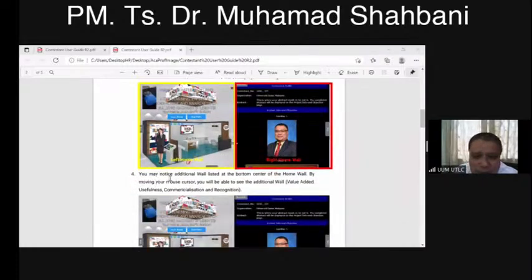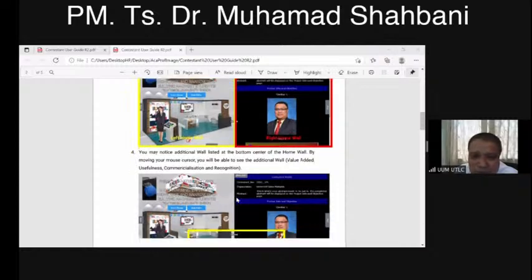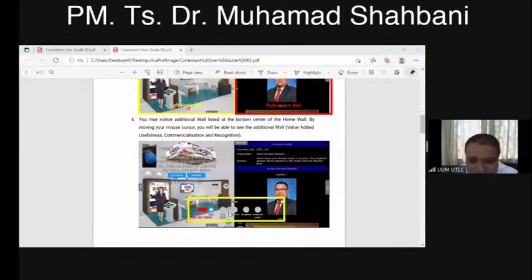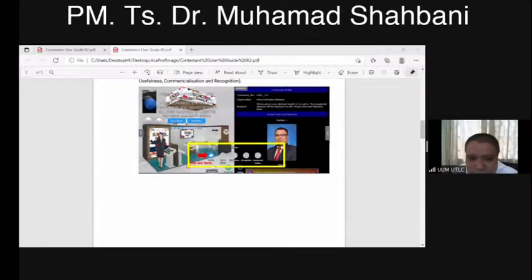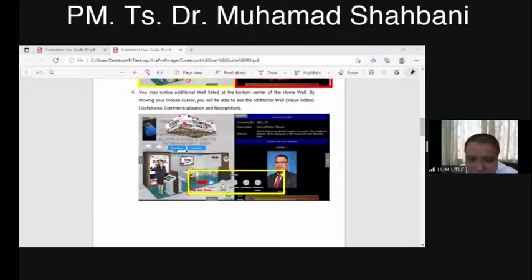Okay, you may notice the additional walls. This is the main wall. We have the home as the main wall. After that, there is the added value wall, usefulness wall, definition, communication. If the judges come, they see this home first. After that, they click this one to see the evidence. You can see if you have the video or the award or anything or the image.